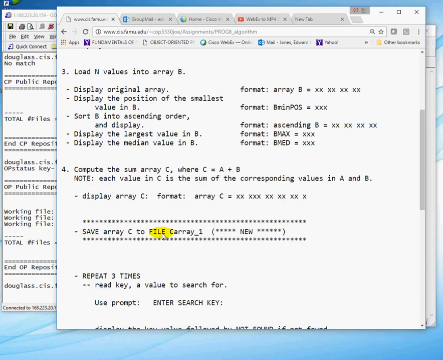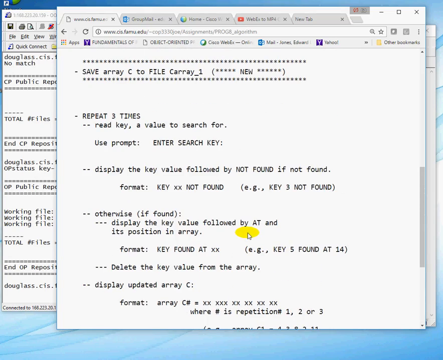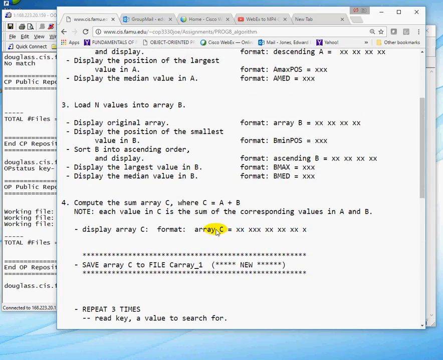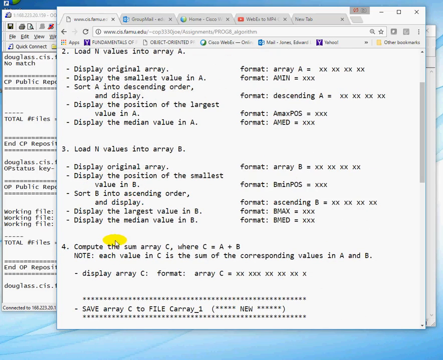So before you start searching the array, you're going to save it to a file called CArray1. When you're all done making all the modifications, you're going to save it a second time to a second file. And if you have the algorithm solved pretty much for program 4, there's not too many changes you have to make, except you must remember that the member functions of vArray class are probably different than the ones you had in the other class.